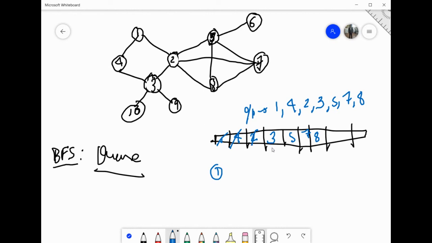What is the next element? 3. So you have to visit all the possible adjacent nodes of 3 in any order. What are the adjacent nodes of 3? 4 and 2, which are already in the output. You don't have to do anything. 10 and 9. 10 and 9 are not in the output, so you have to push them in any order you want. So 10 and 9. So 3 is also completely done.